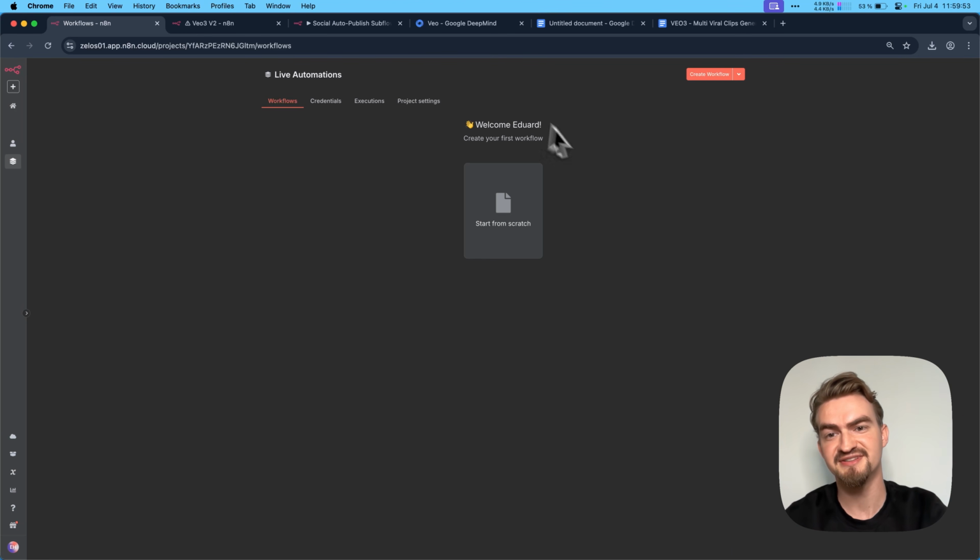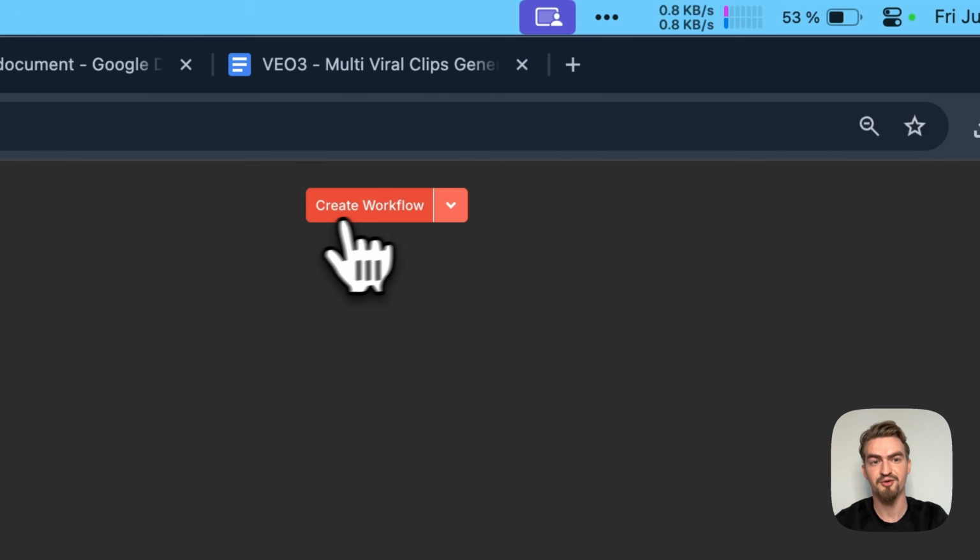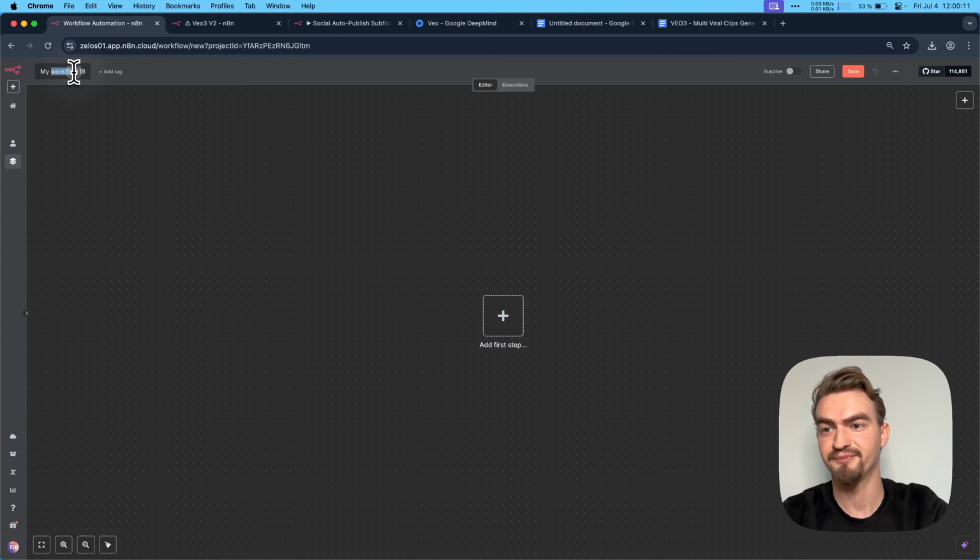Once you're logged in, you should see this screen. We will now create our first workflow. For that, we click this button here, Create Workflow. Let's give it a name, like Viral AI Automation.